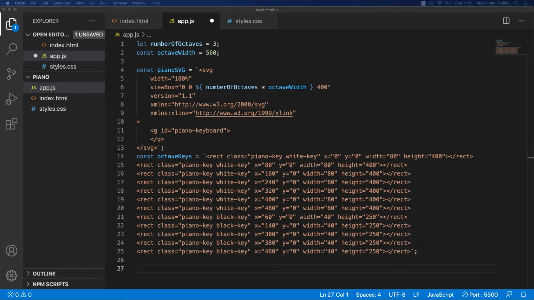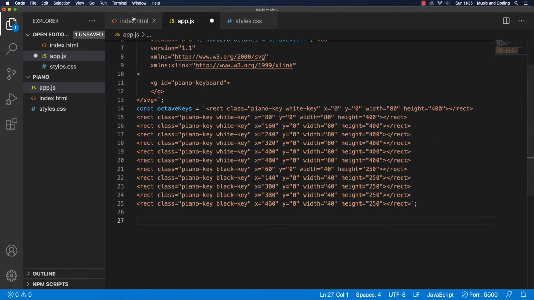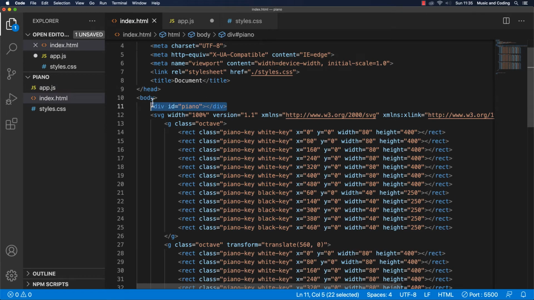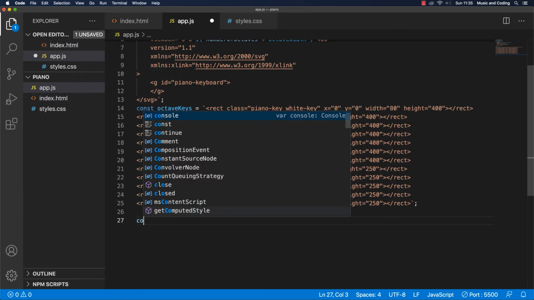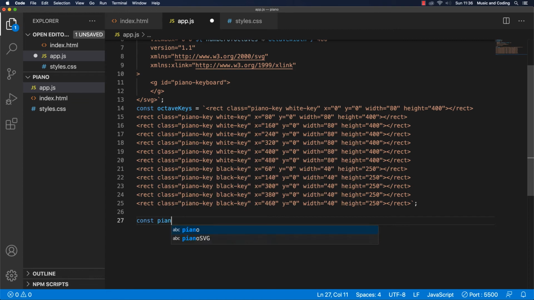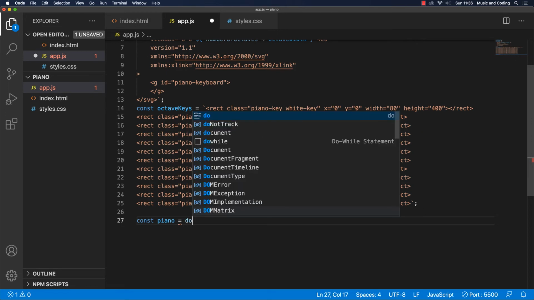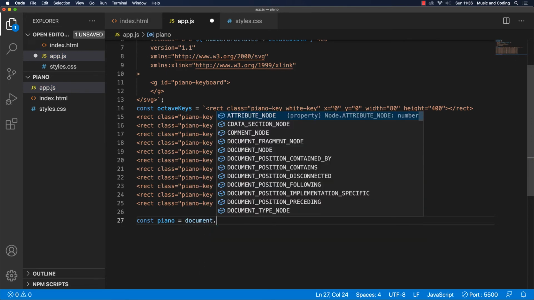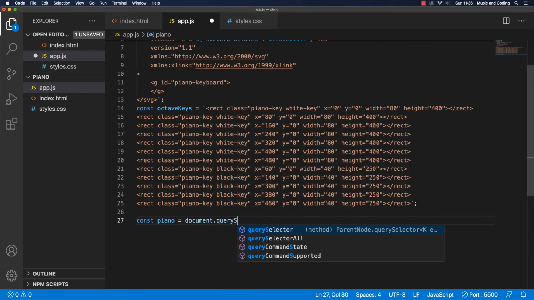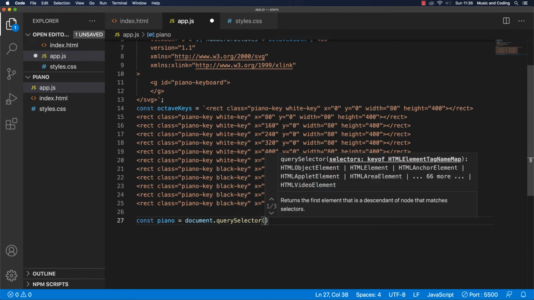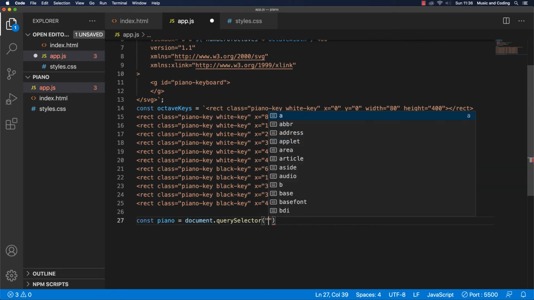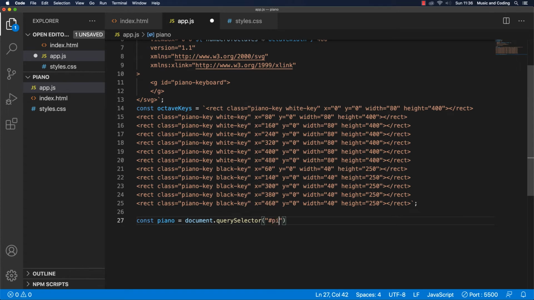And first of all, we're just going to get the piano div that we created here, this one. The way to do that is we're going to put it in a constant, just call it piano. And we're going to query the document, query selector, and we gave it an ID of piano. So now we have that. Now we can add something to that. And then we're going to put the piano SVG inside of this.